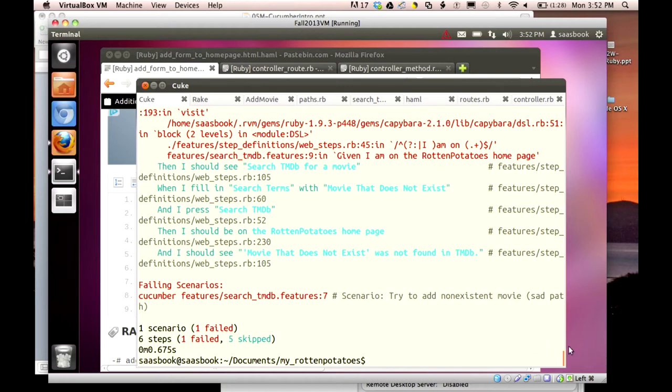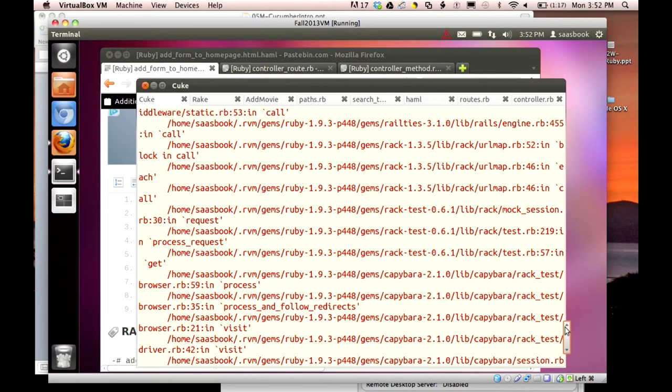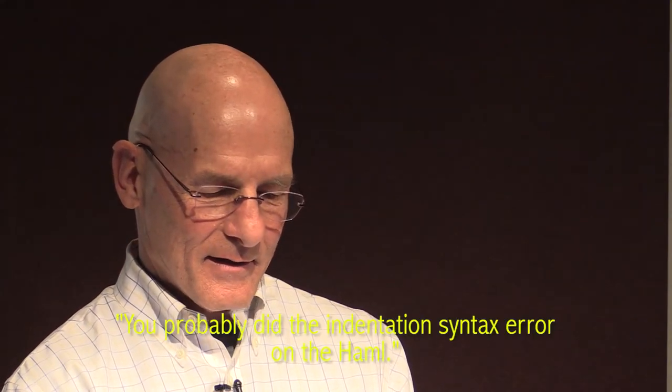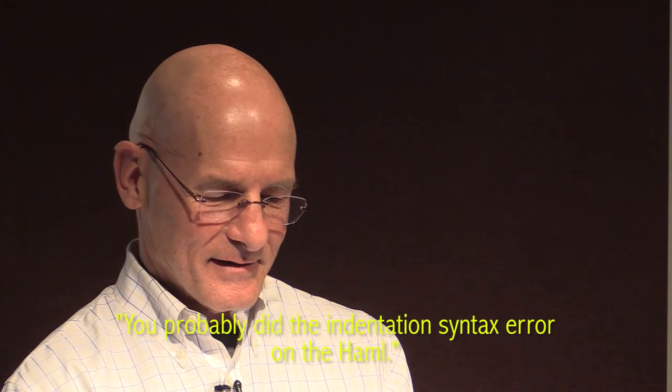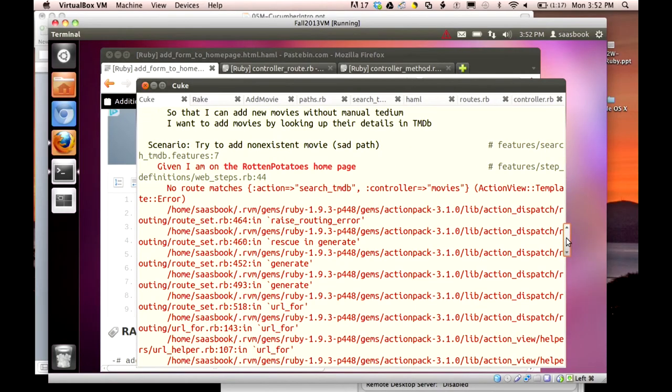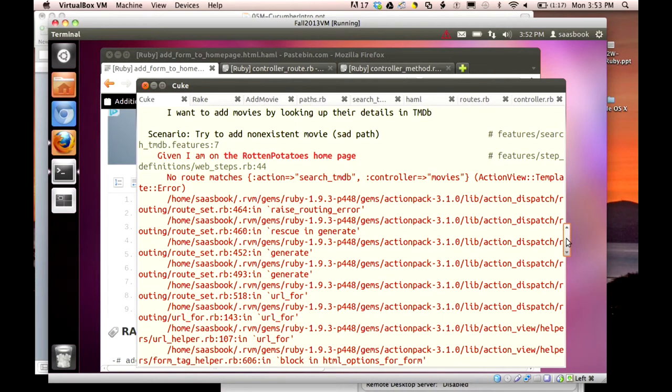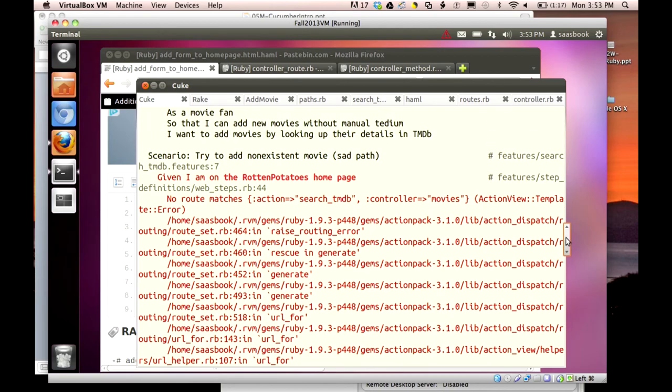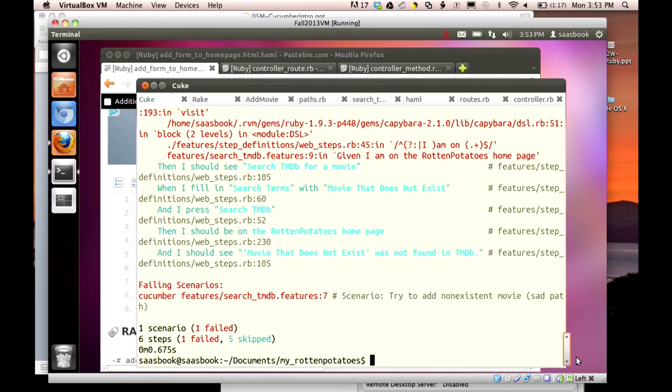All right. So what happened? A lot of messages. Oh my God! Look at that. I must have really made a bad turn here. You probably had an indentation syntax error on the HAML. No, there's no route. This is not a disaster, it looks bad, but there's no route, so I just have to add the route. That's a lot of error messages for a route.